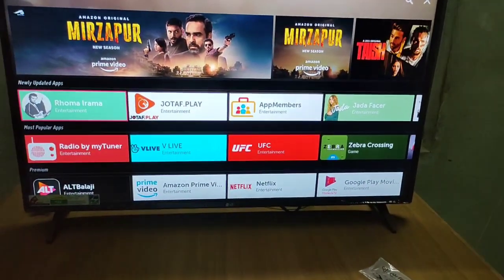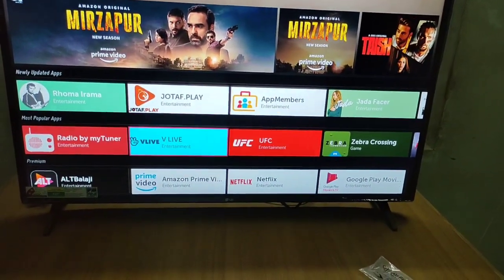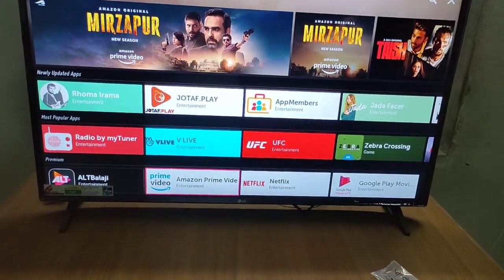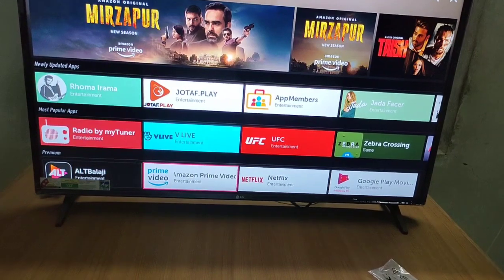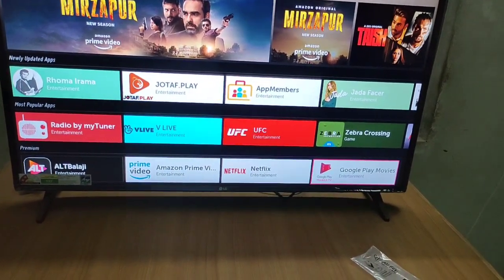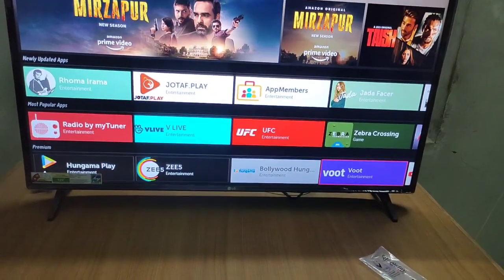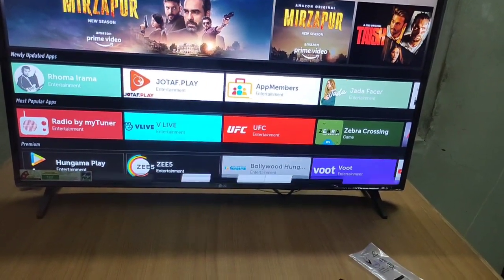Coming to the OTT platforms and the number of app supports, this is the LG Content Store from which you can download a number of apps. It is not the Google Play Store, since it is not an Android TV. So we have this LG Content Store and you can download a number of apps. Yes, the apps generally available like Hotstar, YouTube, etc. are available on this platform also. So this is not a big issue.